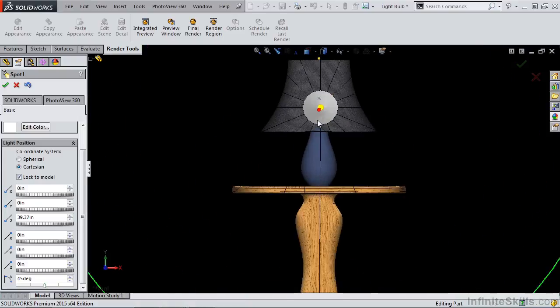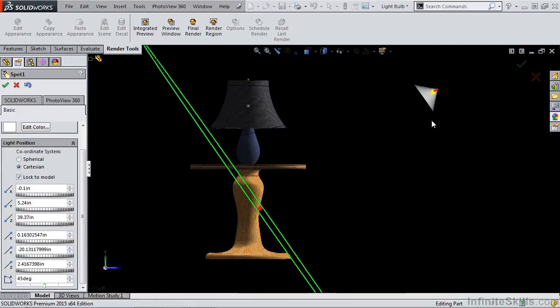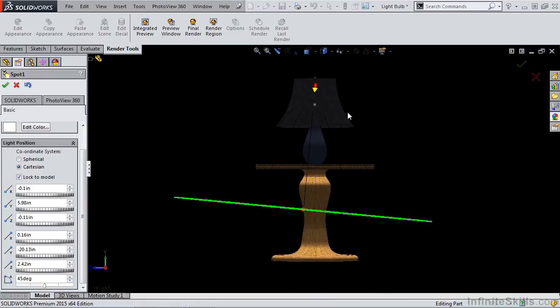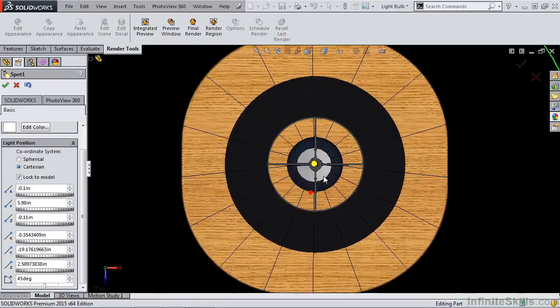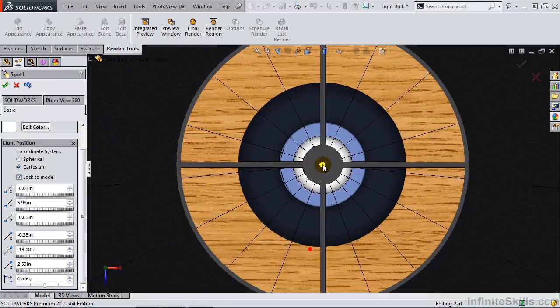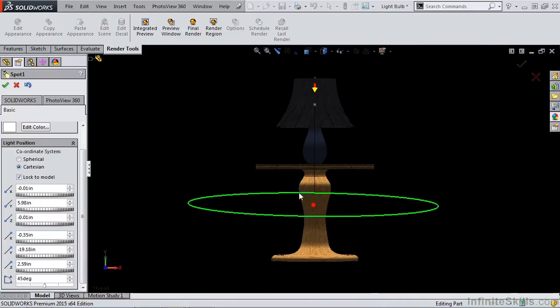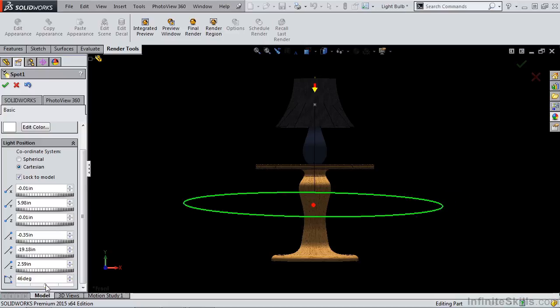The first thing I want to do is move this light around so that my point is actually going down into the table and the light itself is up inside of my lampshade. So as I rotate this around, I want to make sure that this light is located roughly inside where I would expect it to be. We also need to determine how wide we want this beam to be.